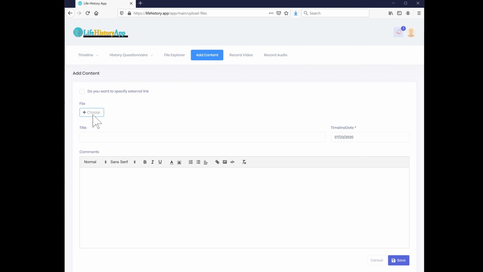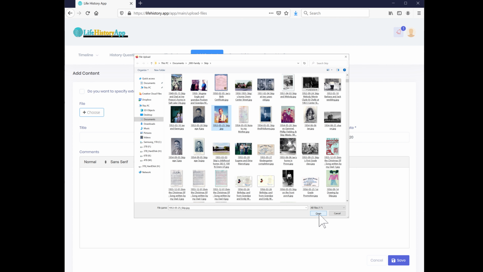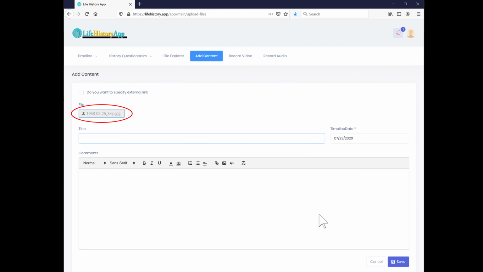Now click on the Choose button to choose a photo from your life that you want to include in your history. As you do this, you'll be able to browse the files on your computer, tablet, or phone to select the photo you want to add. Let's click on this color photograph from 1954. On Windows, click the Open button to select it. Notice that the file name is now stored in the File field.